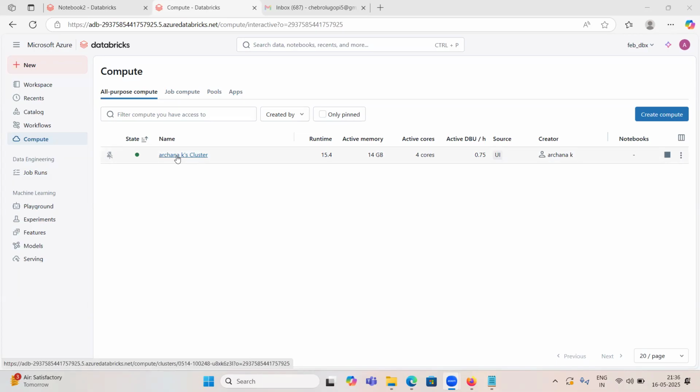Does this happen in job compute or all-purpose? Both. We only need to schedule it. If you schedule it, it is automatically going to spin up that cluster. Okay, sir. Thank you.